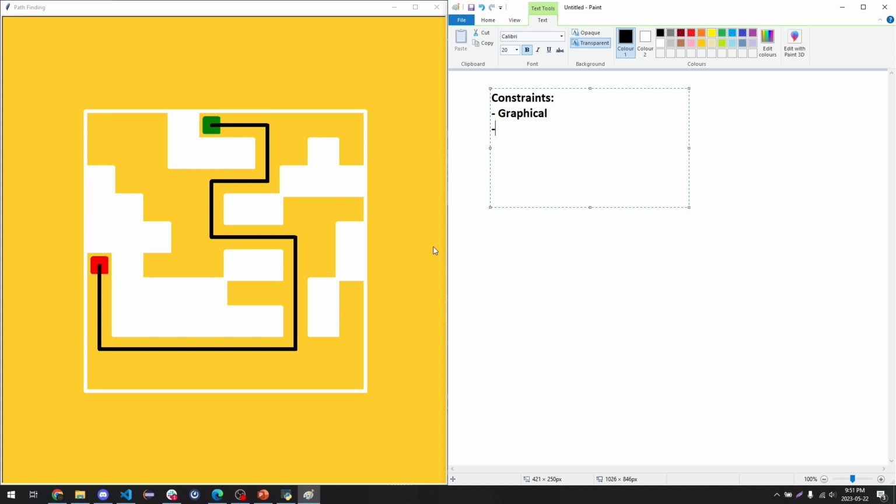Our second constraint is that it needs to be timely. So we don't want to hit enter or run or whatever and then have our program loading and loading for years trying to find the best solution. We want it to be able to find that solution fairly quickly and then display it to the user. So time is of the essence here.